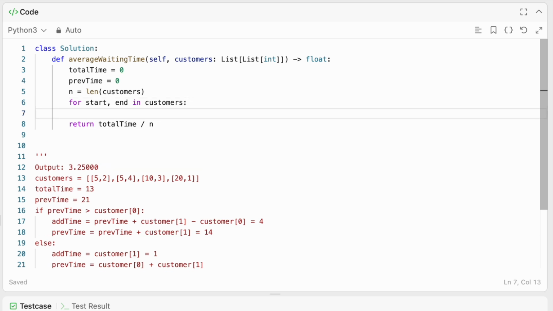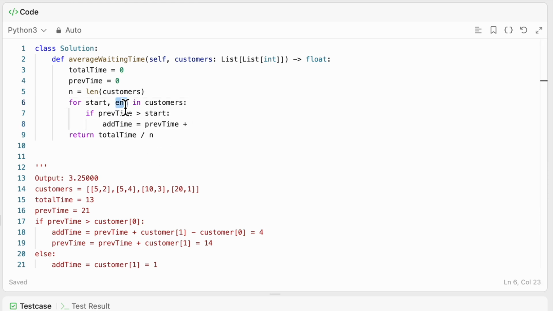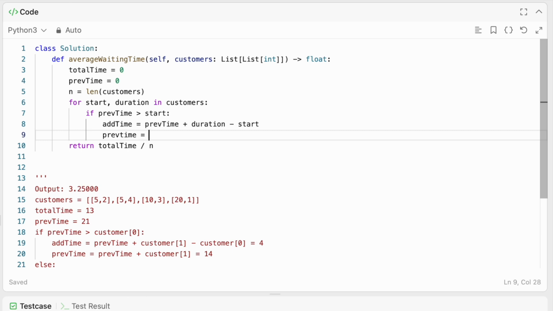So now let's start doing the logic for the for loop, which should be basically what we have here. So if previous time is greater than customer at 0, which is start, the added time is going to be equal to previous time plus, it's not actually end, it's actually the time it takes. So I'm just going to call it duration. So previous time plus duration minus start, and previous time is going to be equal to previous time plus duration. And actually, instead of having the variable of added time, we could just add it to total time. So total time plus equal this.